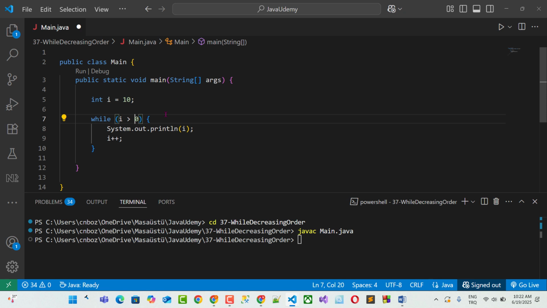If it is, it will enter the while loop. I will print 10 at first. Then I need to decrease the e value. So whenever it enters the while loop, I decrease the e value one by one. Let's check it.